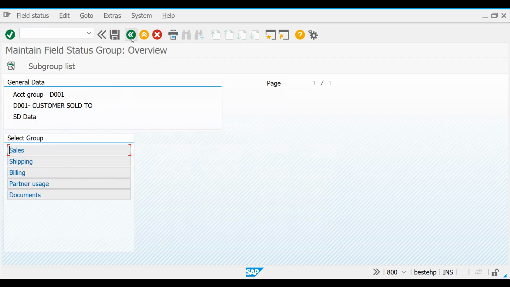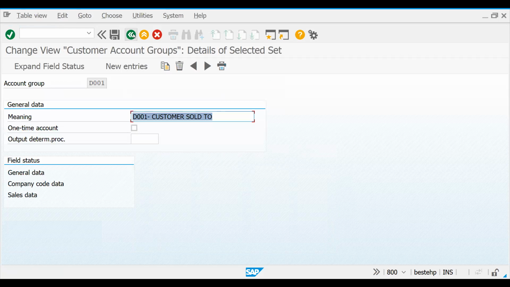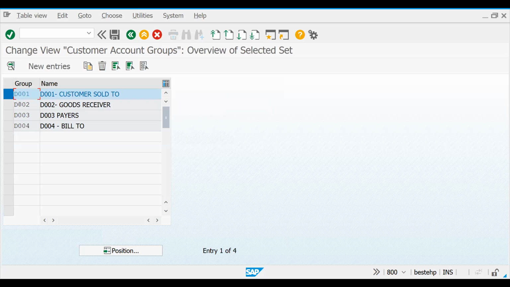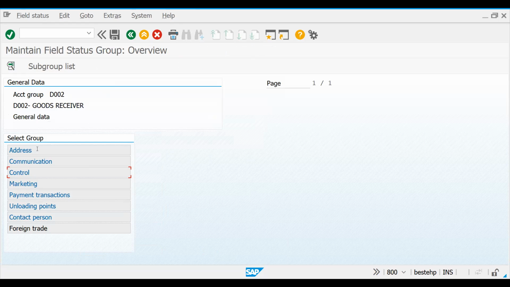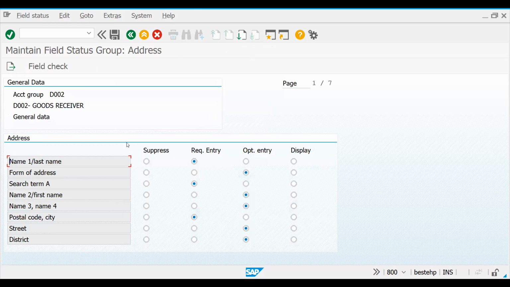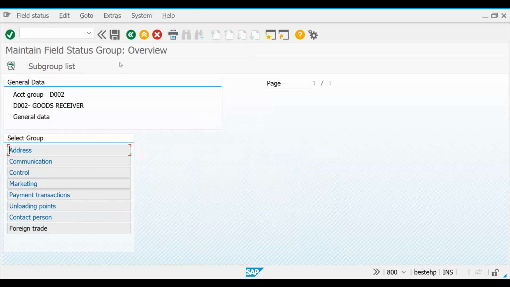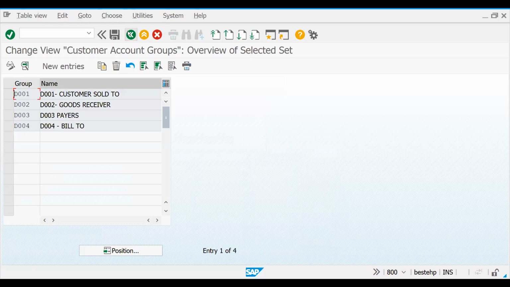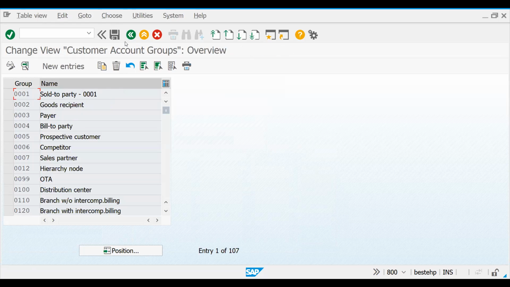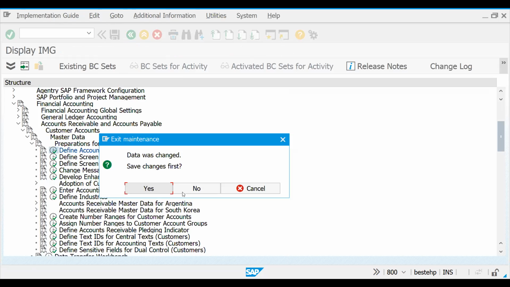While practicing, don't try to change the standard ones. Just copy and create your own so that it will not disturb your people. So for example, for the ship-to, if you don't want general data, you can go to the address and suppress all fields so that the general data tab itself won't appear. Like that you can control it. What all fields we have within this, I will explain. That is one complete session. So how the account group controls, try to understand this.